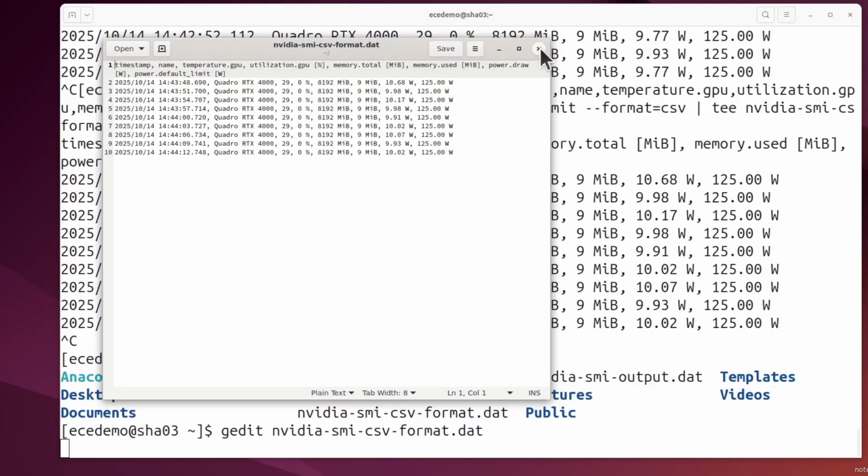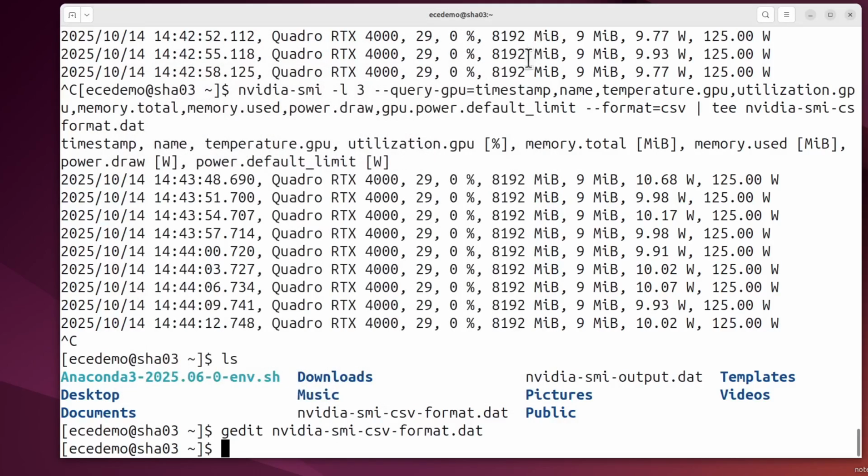Okay, so there's a few ways to monitor the GPU card, and that's a quick introduction in doing so. I hope this was helpful, and thanks for listening.